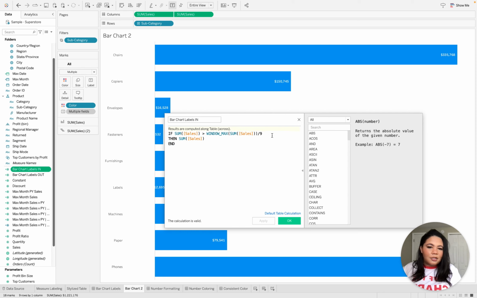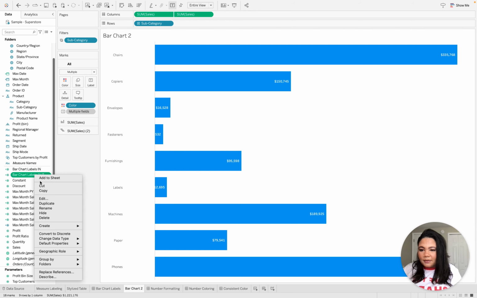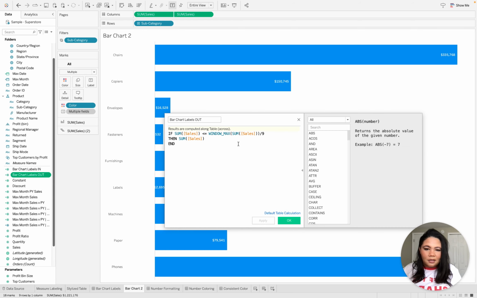So I'm just using 9. You're probably going to have to play with this based on how much real estate this sheet is taking up in your overall dashboard. But I found that 9 works just for the example. So I'm saying if the sum of sales is greater than 1/9 of the largest bar in the view, then show the sum of sales. And then I have another one that is just the opposite.